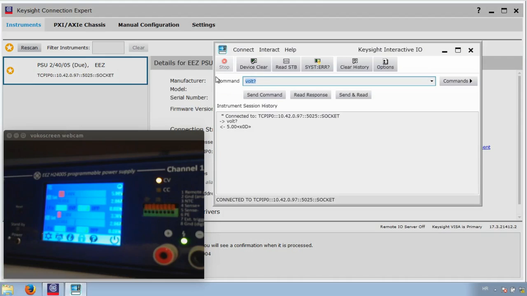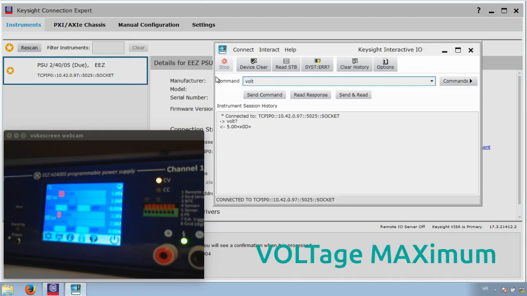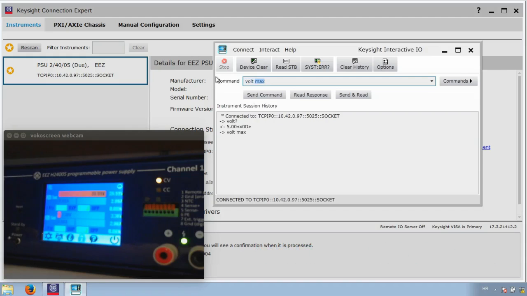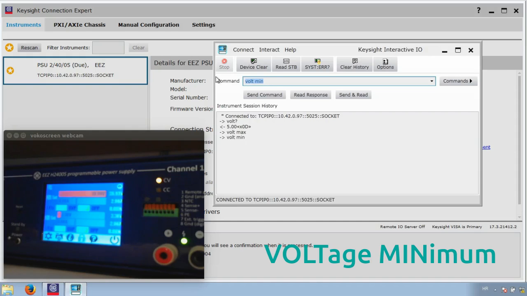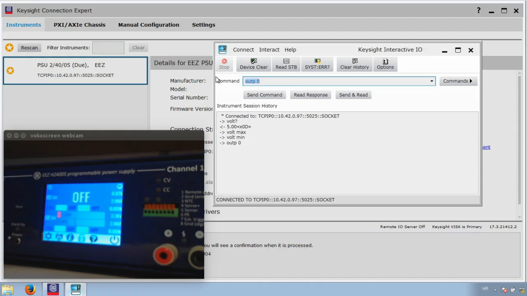First voltage is 5 on the first channel. We can put maximum or let's say minimum. We can switch it off and on, or we can power it off.